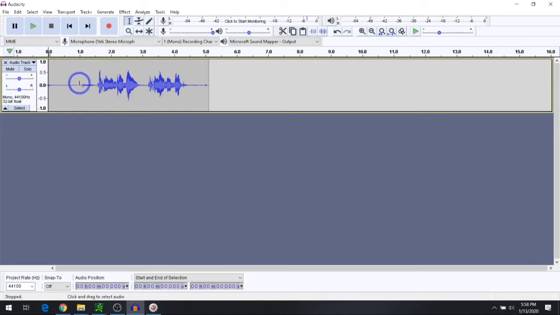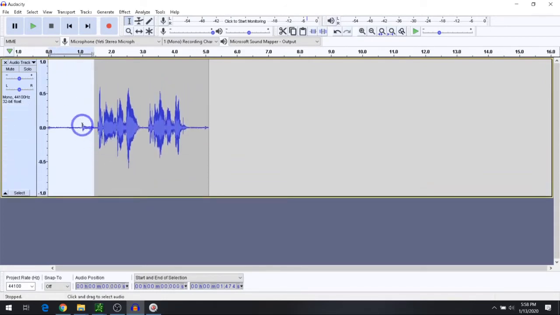Now you'll notice I left some empty space at the beginning. That's going to be the part that's only background noise, in theory. So what we'll end up doing is trying to get rid of that, and in doing so, we will hopefully get rid of all the background noise throughout.